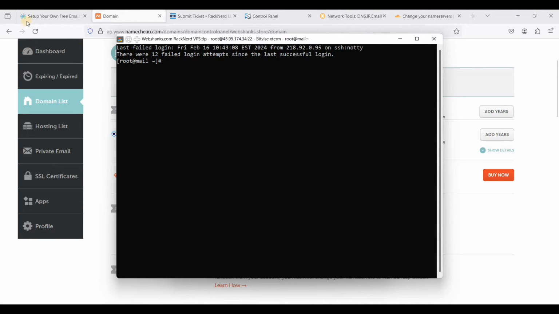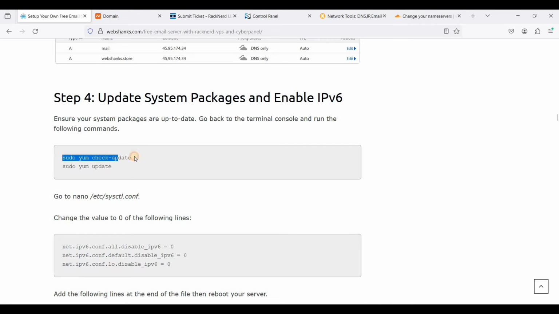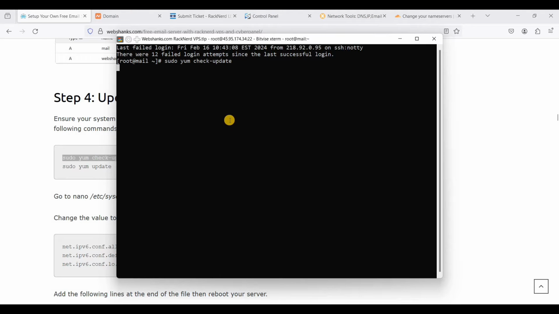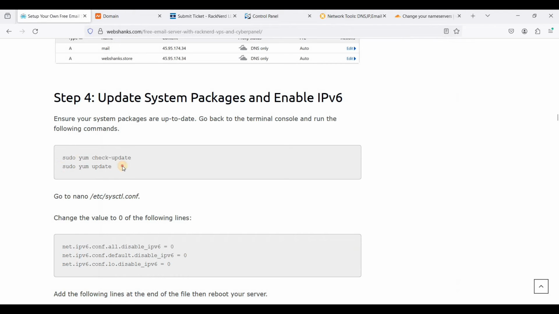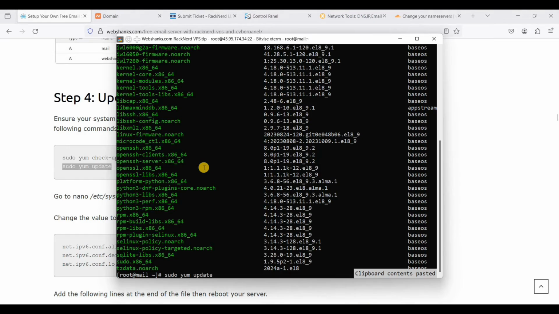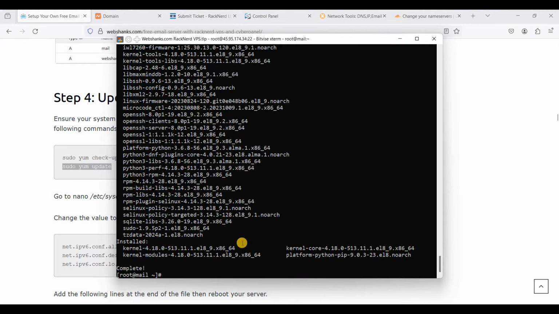and first we'll update our packages. Okay, I'll just copy this one, paste it here, and we'll update. Okay, we have finished updating our system.